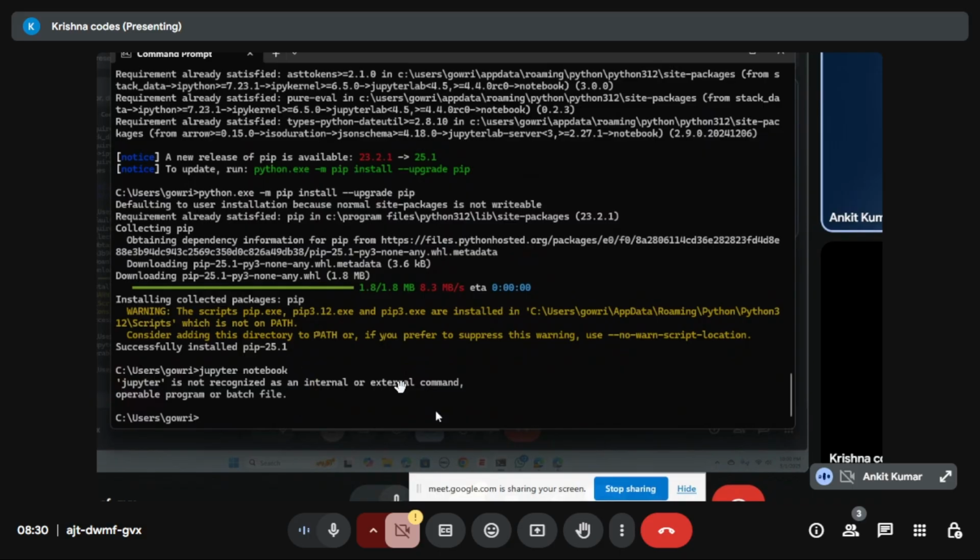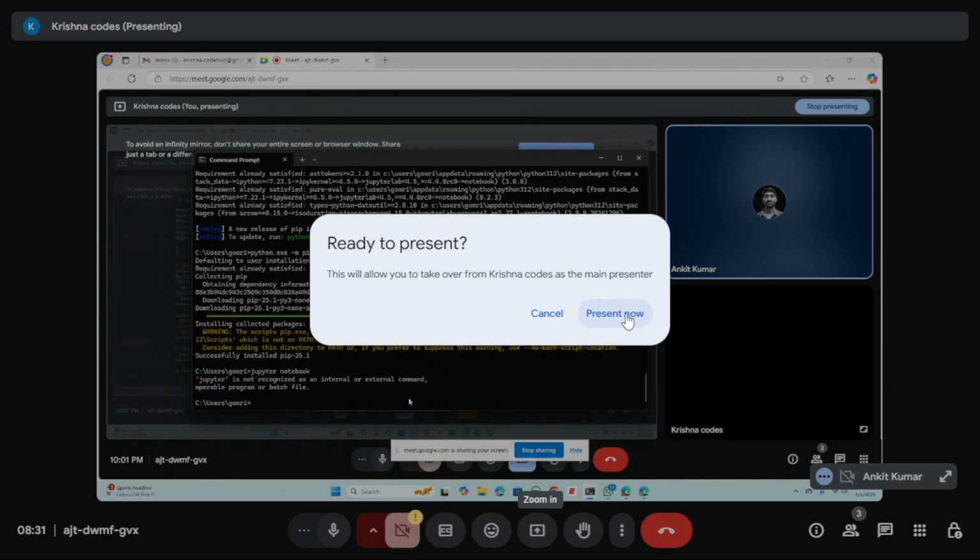We are using Python to install Jupyter. We have another way to install Jupyter, which is Anaconda. Anaconda is software which provides you a bundle of software like VS Code, PyCharm, Jupyter, Jupyter Lab. Okay, it's okay. We can continue in our Google Colab. I am going to share my screen. In Google Colab, you do not need to install anything on your system.